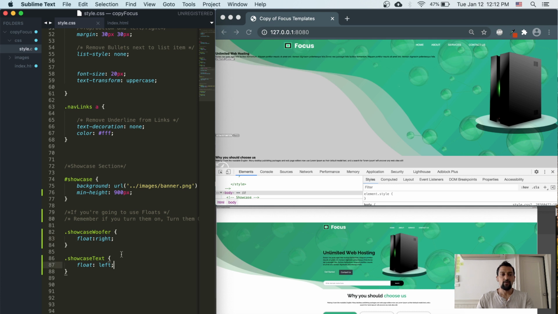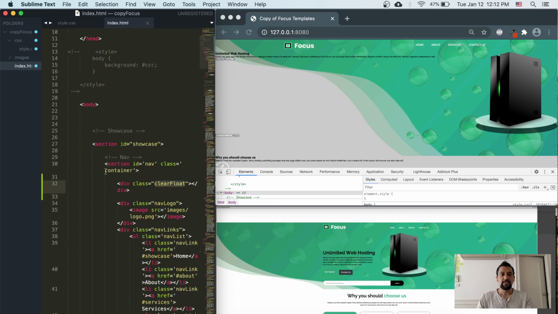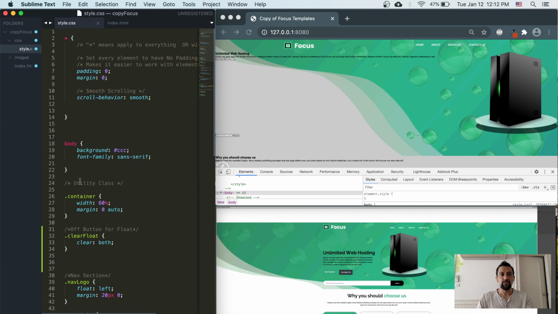So what I'm going to do now is we want all of this stuff in the same line as focus all the way up to contact us. So last time we wrote container here. So we created a utility class again. We're going to use this same utility class to be able to put these elements inside our web page, inside the parameters or inside the boundary we want.